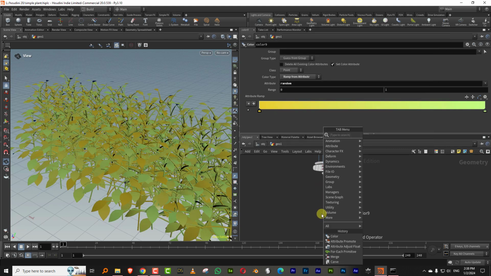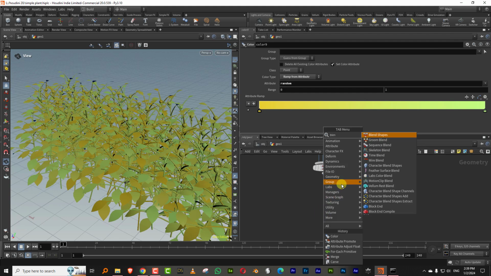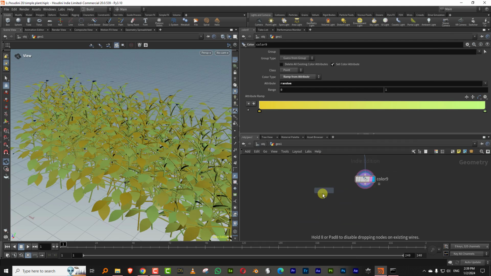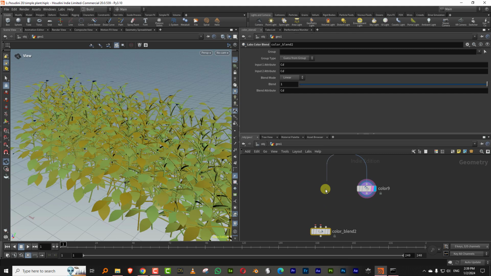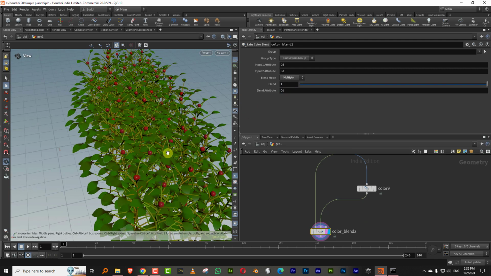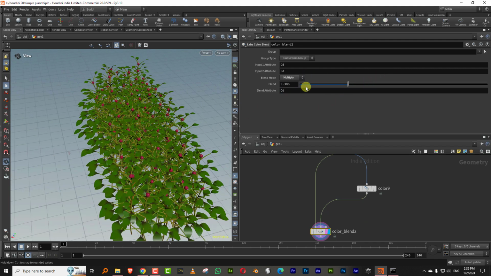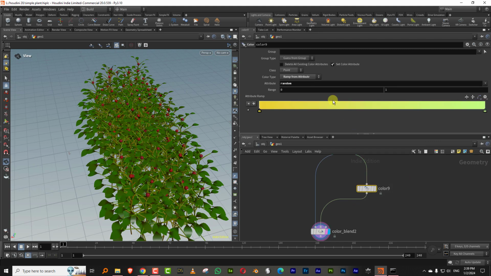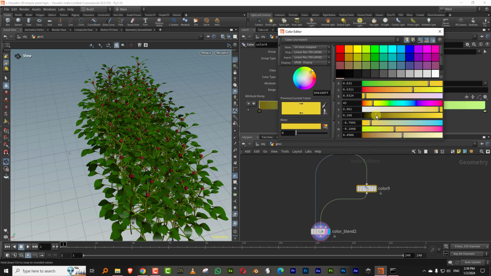And then take a blend. So type in blend, and you'll get something called labs color blend. So we want to take the original colors and then this color. And if we set the blend mode to multiply, you should get to see a variation. Hold on, let's make this darker. Yeah, there you go.